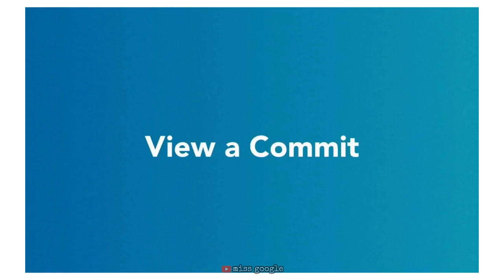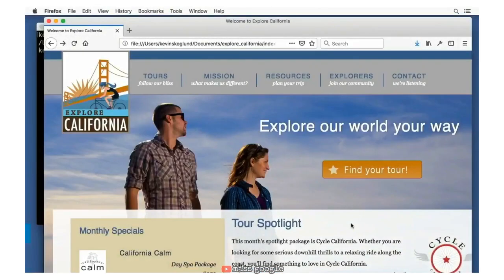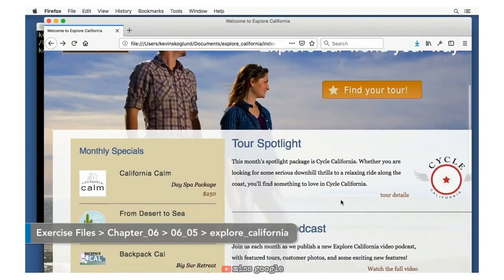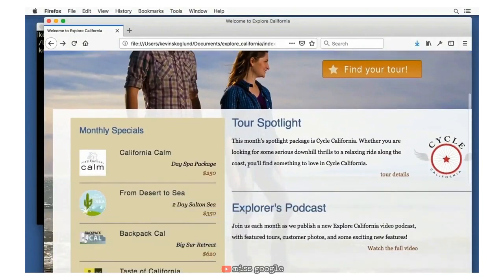That's what we're going to learn how to do in this movie, how to view a previous commit. Let's begin by making a change to our project. I'm on the home page of the project, the index.html, and I just want to scroll down here and you'll see that it says, "you'll find something to love." I'm just going to change that to "you will find something to love" very quickly.